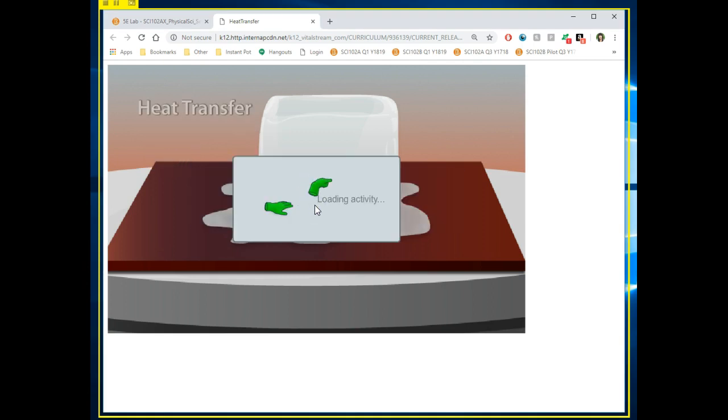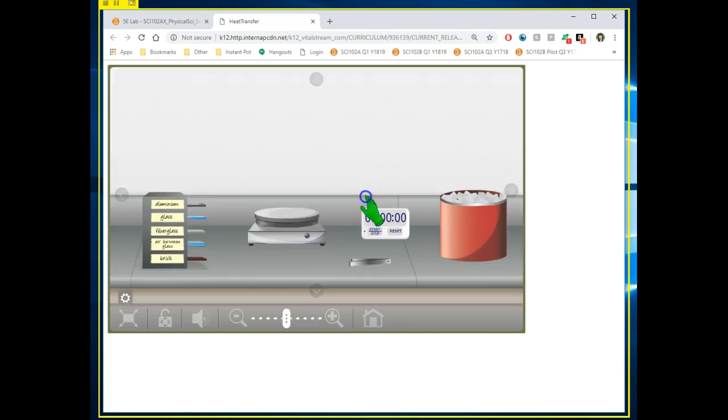I'm going to put on my gloves. I always choose the green ones. I feel like they're the best looking gloves here. And click Start. Okay, so here's our lab right here.